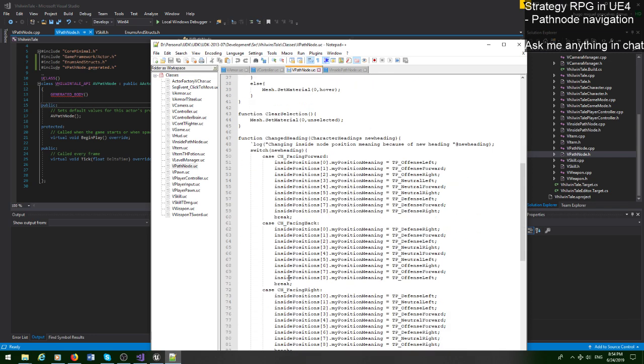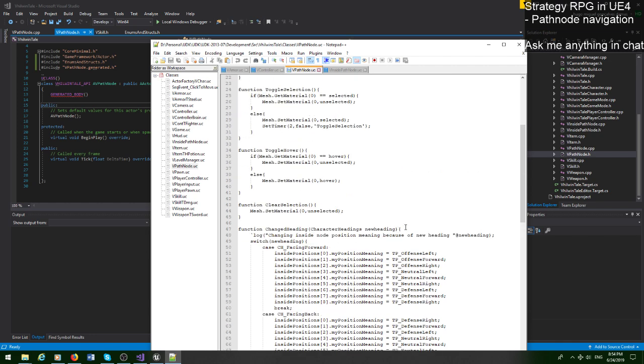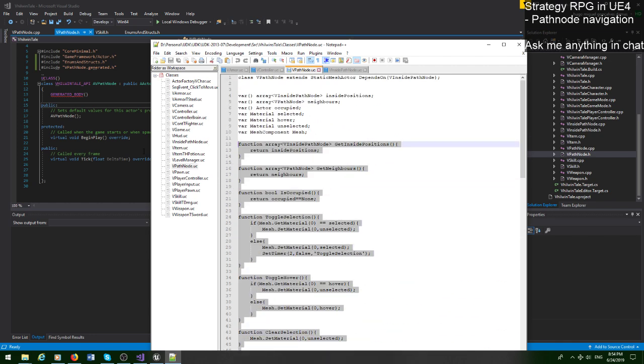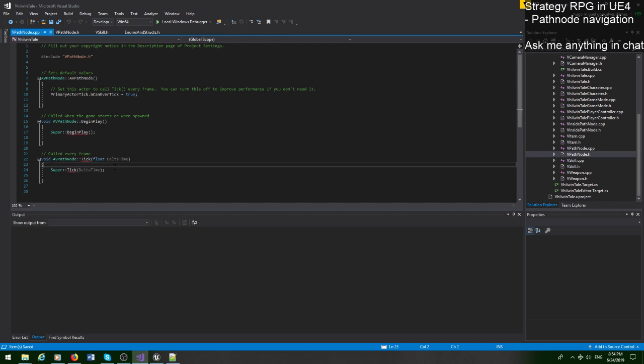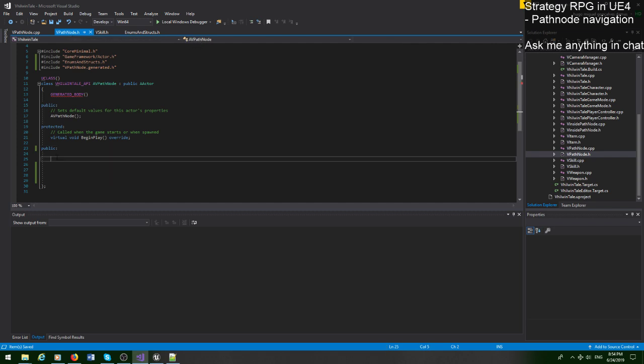So let's get these functions here. I also don't need tick here. Let's go to the CPP, take this away, put it to false. Yeah, that's fine. All right.